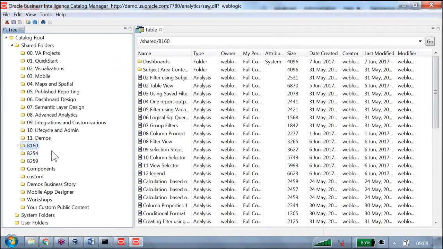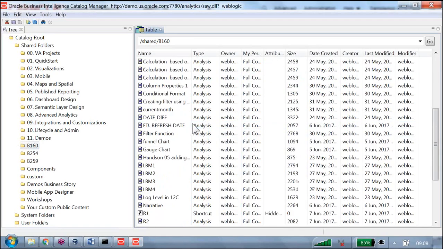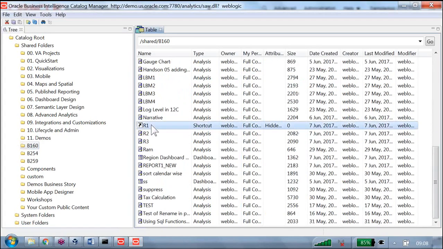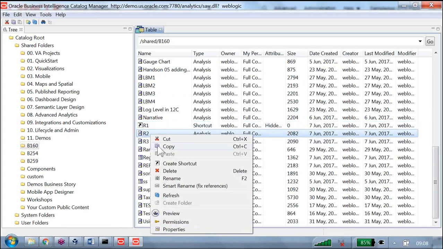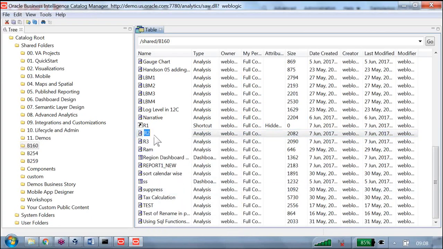What is this? B160. Now in the B160, what are you seeing, sir? Report 1, Report 2 we are seeing, right? Let us say Report 2, I am right clicking. There are two options. What is the difference? Rename and Smart Rename. Rename means directly renaming. Smart Rename means nothing but preserve old name of this item, right? We'll go for the Smart Rename and verify it.